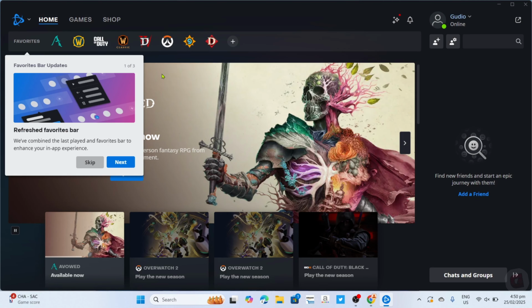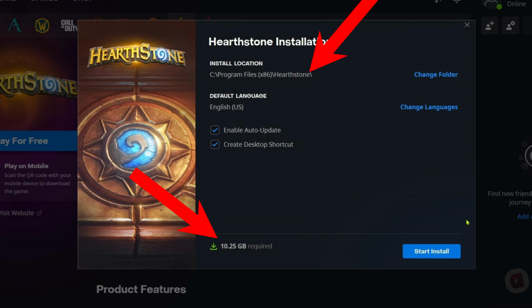And after searching, you will now be able to see the game. Just go and click it. And then click the Play for Free button. After clicking it, the game launcher will show you the total game size and the location where the game's installation files will be saved. If you want to change it, just click this change button and then set it to the folder where you want to save it. But if you're already fine with the location, just click install.